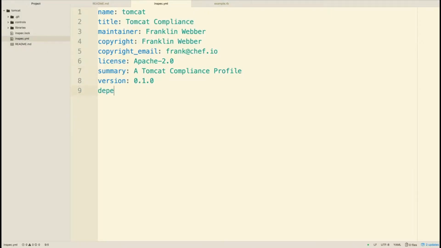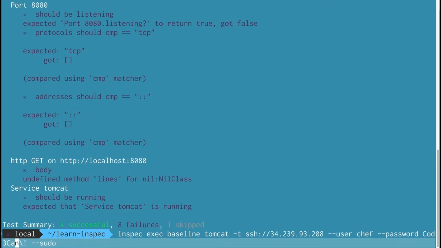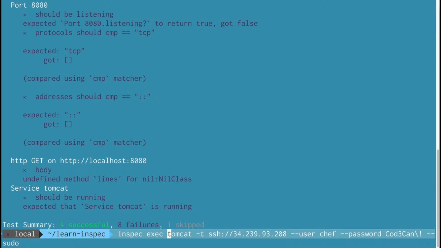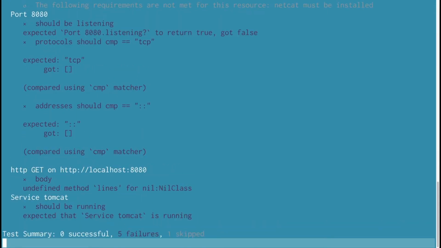So let's specify a dependency via a path to another profile. I'm going to open up the Tomcat compliance metadata file, and here I'm going to specify that this profile depends on another profile, in this case the baseline profile that we specified, and then a relative path to that profile. Now, when I execute a scan of just the Tomcat profile, I am going to be surprised to see that the Tomcat profile does not yet immediately include the controls defined within that dependent profile.